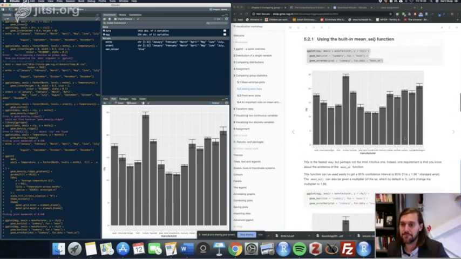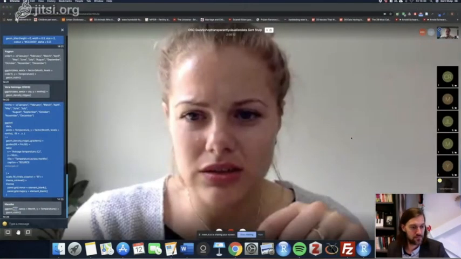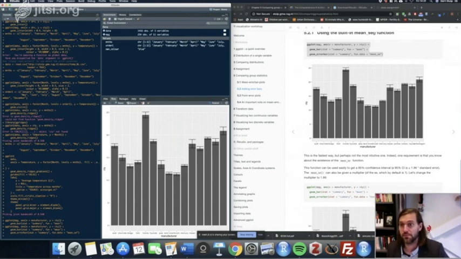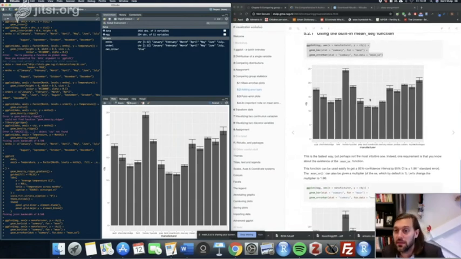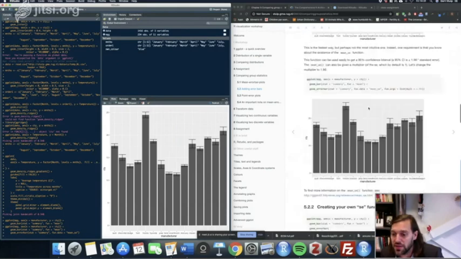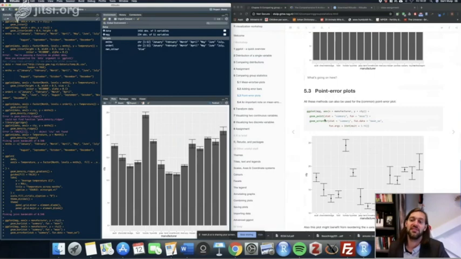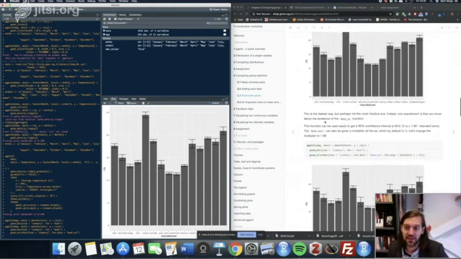Does the geom error bar also work with the point plot? So if you would say geom error point, would you then get a standard error around each dot? Yeah, good question. I didn't think of it this way. Actually, you can do exactly the same code as before, but then you just have to make a geom point.